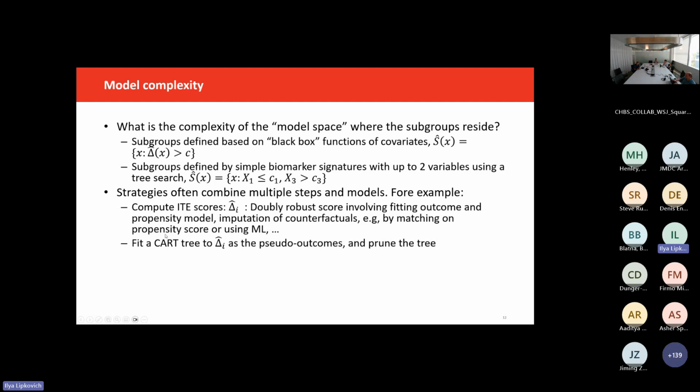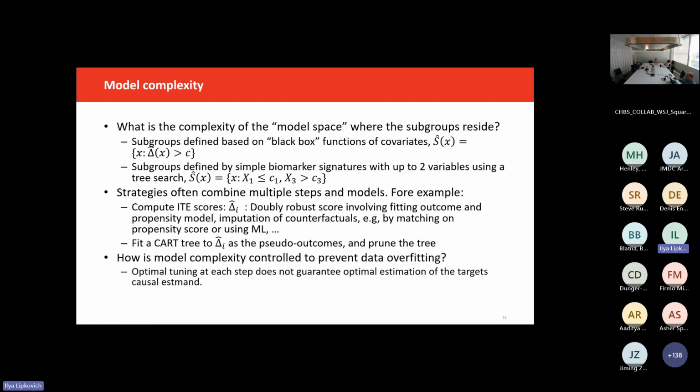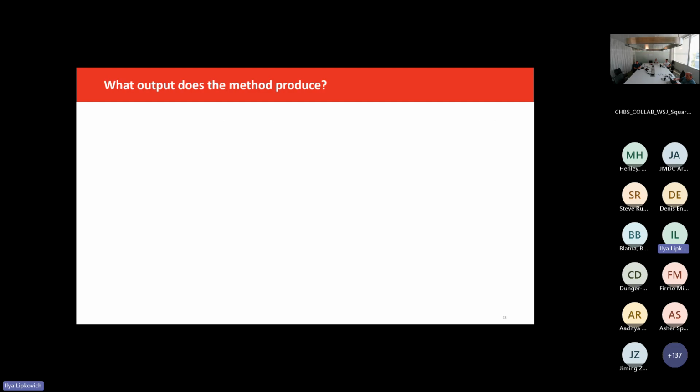And then you apply CART tree to the student outcomes and prune the tree. And so it's sometimes hard to understand what the complexity of the model is and how the model complexity is controlled to prevent data overfitting at different steps. Now, what is important to understand is that optimal tuning at each step doesn't guarantee optimal estimation of the target causal estimates of the target parameters.